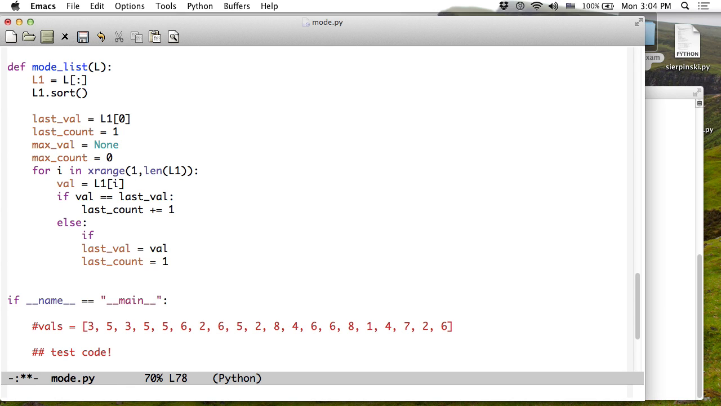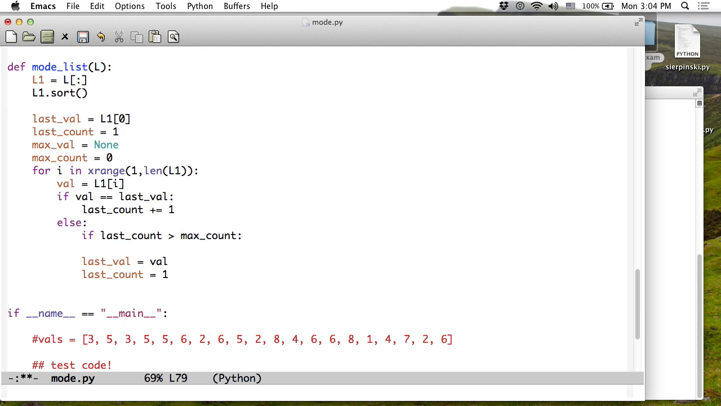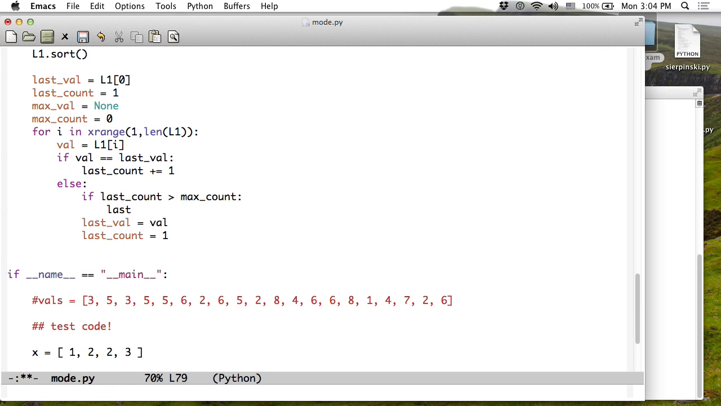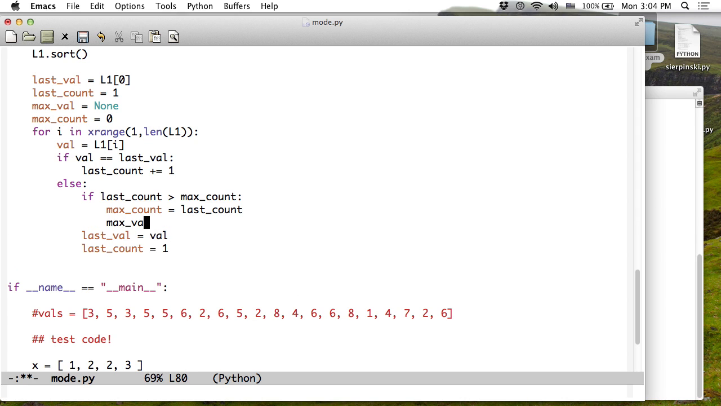So before I change this, I'm going to ask if last count is greater than max count. Then I am going to say that max count is equal to last count and max value is equal to last value. Okay? So if there's more than one value, that will be the first one.